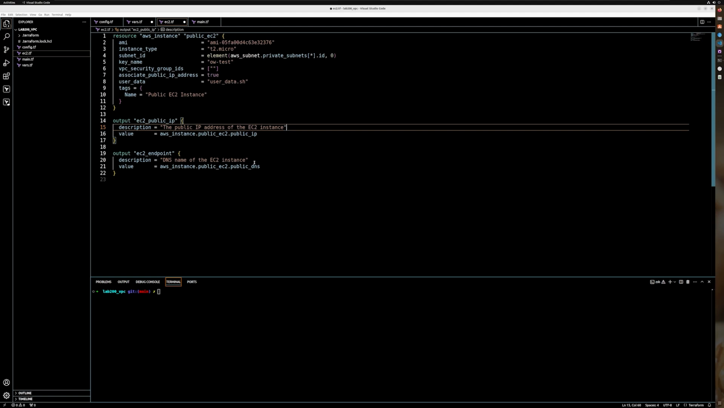And the DNS name will allow us to use the EC2 DNS name instead of the IP address to access our WordPress website once it is set up.